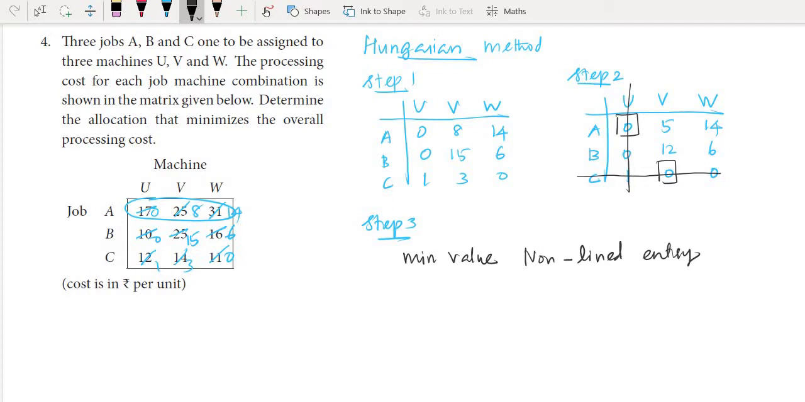Now we have to subtract the value from the non-lined entries, and we have to add it to the intersection entries. Remaining entries remain the same. So I have to find the least entry of the remaining 2 cross 2 matrix, which is 5 here. I have to subtract this 5 from the non-lined entries 5, 14, 12, 6, and I have to add here because this is the intersection of those 2 lines.